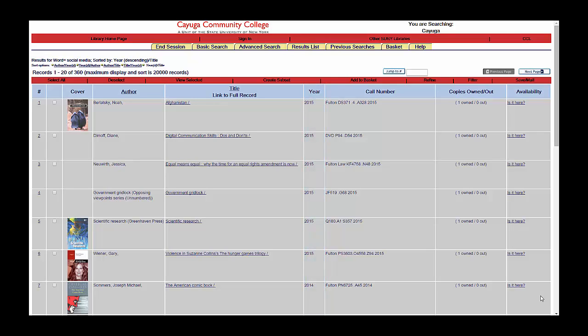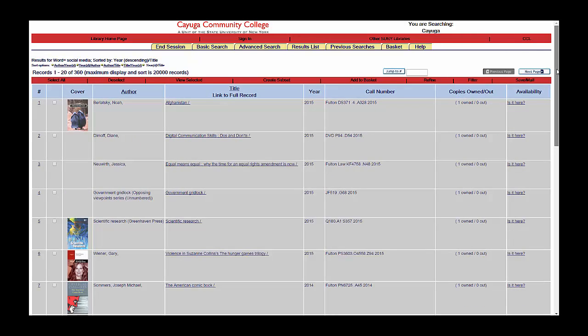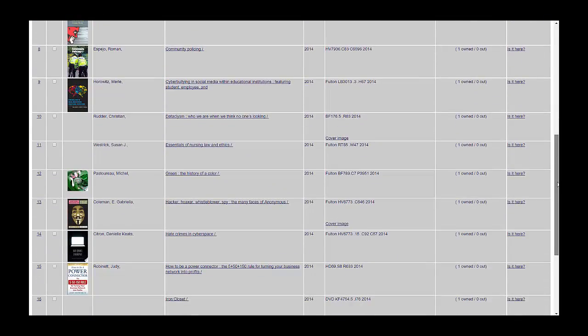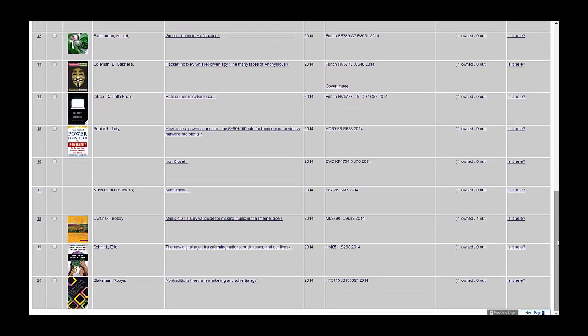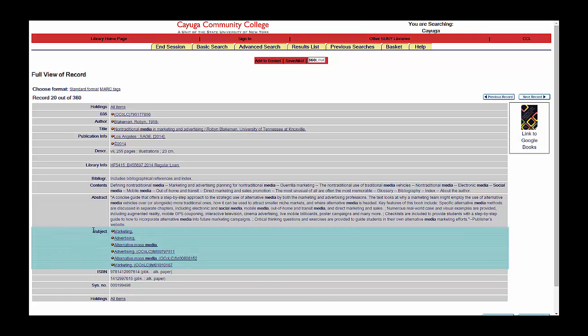You could click on the author or title to sort the results that way as well. To see more options, just click Next Page. You can scroll through the results to get an idea of the types of books that are available in the library. If you want to learn more about a specific title, you can click on the cover of the book or the title. From this screen, you can read the contents note to see what each chapter is about. You can read the abstract, which is just a summary of the book. And you can see the different subject headings that relate to the title.